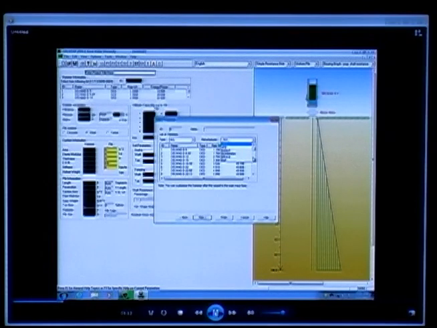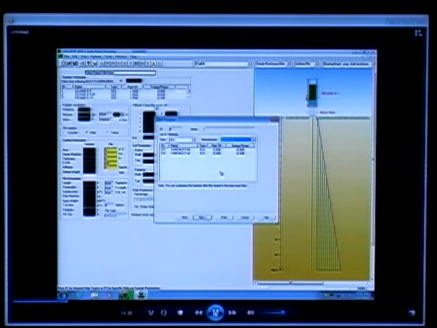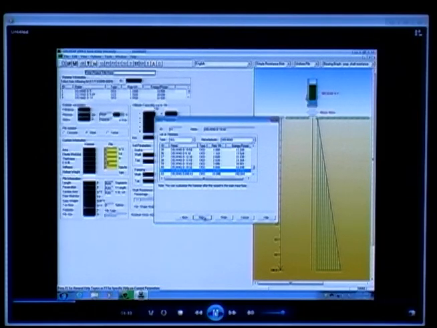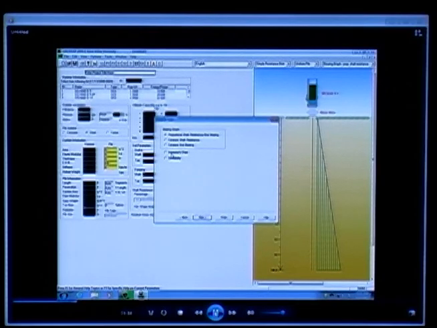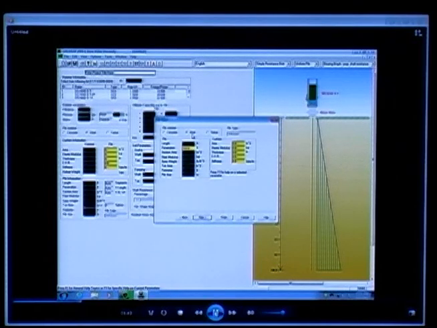Select your hammer. In this example, a Delmag D19-42 is selected. Press Next after completing the selection. You may start the analysis with drivability. Press Next after the selection. For this example, an HP 10 by 57 steel pile is chosen. Steel is selected as the pile material.